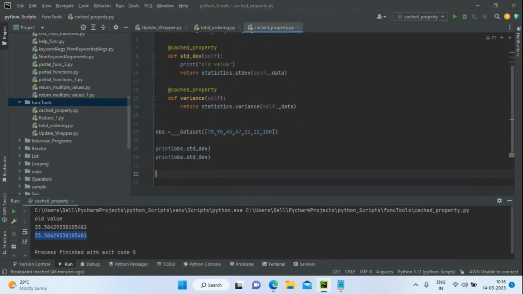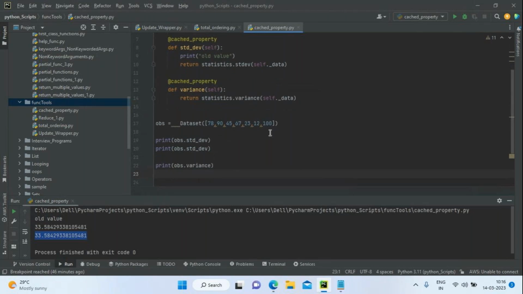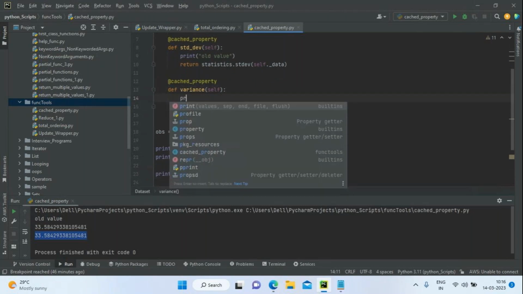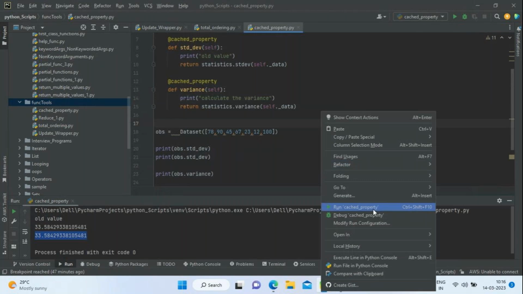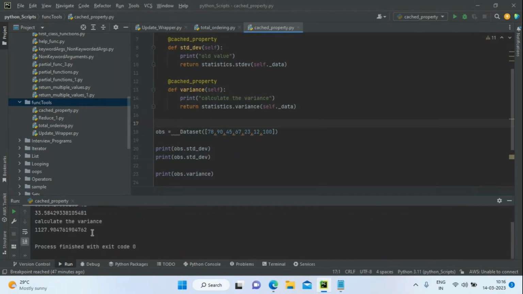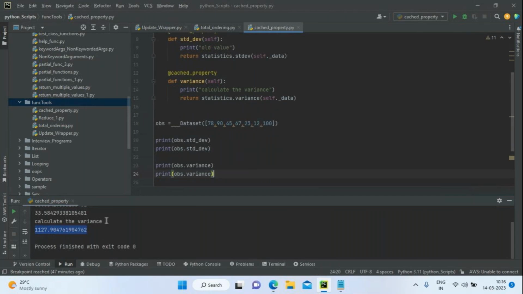Now I can show one more difference. Print observation dot variance, and then I'm going to have one more print statement here: calculate the variance. If you call this method, definitely it's going to do a computation and give the variance value 1127.904 for these numbers. If I call this variance one more time, it won't print 'calculate the variance' again, because it's taking from the memory cache.